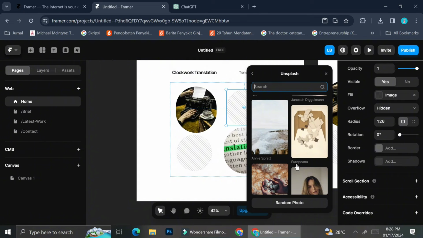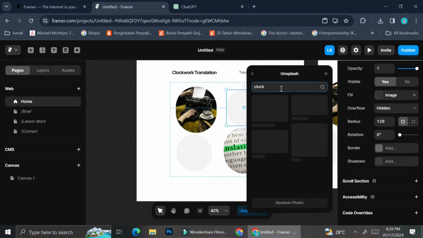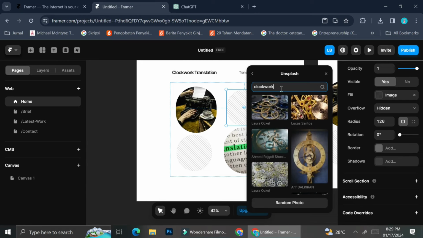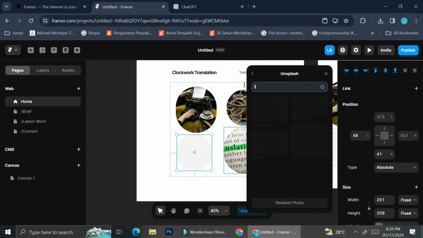For example, I'm going to go ahead and type out clockwork because that is basically the name of my business, Clockwork Translation. And I just want to add some clockwork element on my portfolio. So I'm going to go ahead and do that. And then I'm going to choose the pictures. I like this one, so I'm just going to go ahead and click it. And as you can see, now I got a free picture from Framer. So that is basically how you can add your own frame as well as pictures.